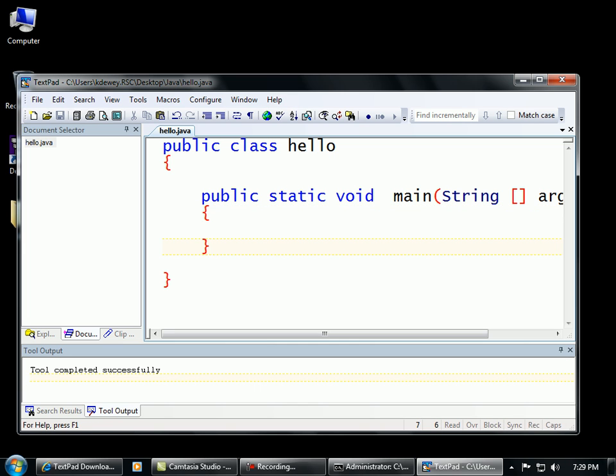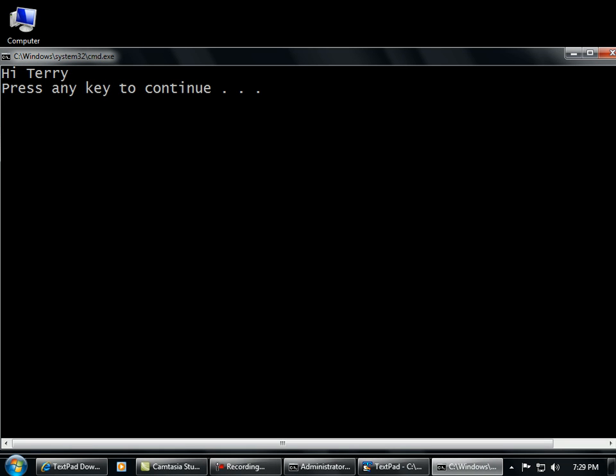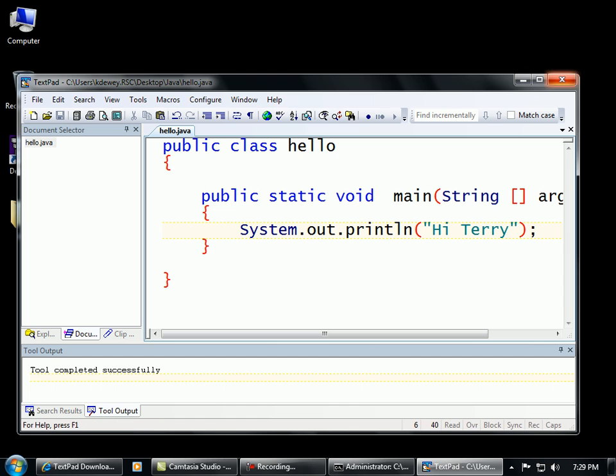Yeah, it worked perfectly. So Java's installed correctly. If you want me to prove to you it worked, if I run this thing, it'll say hi Terry. Yay, it says hi Terry. Obviously it works.